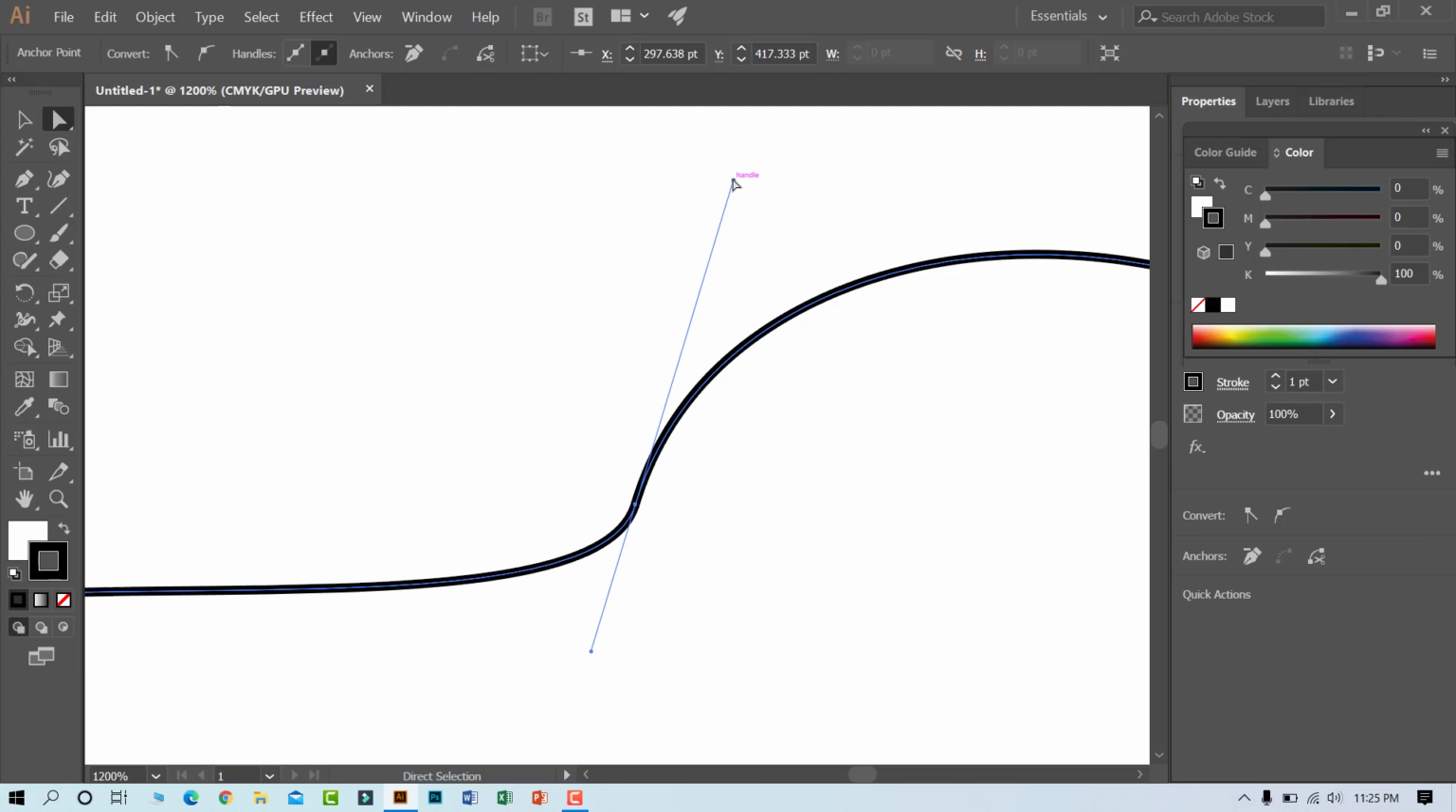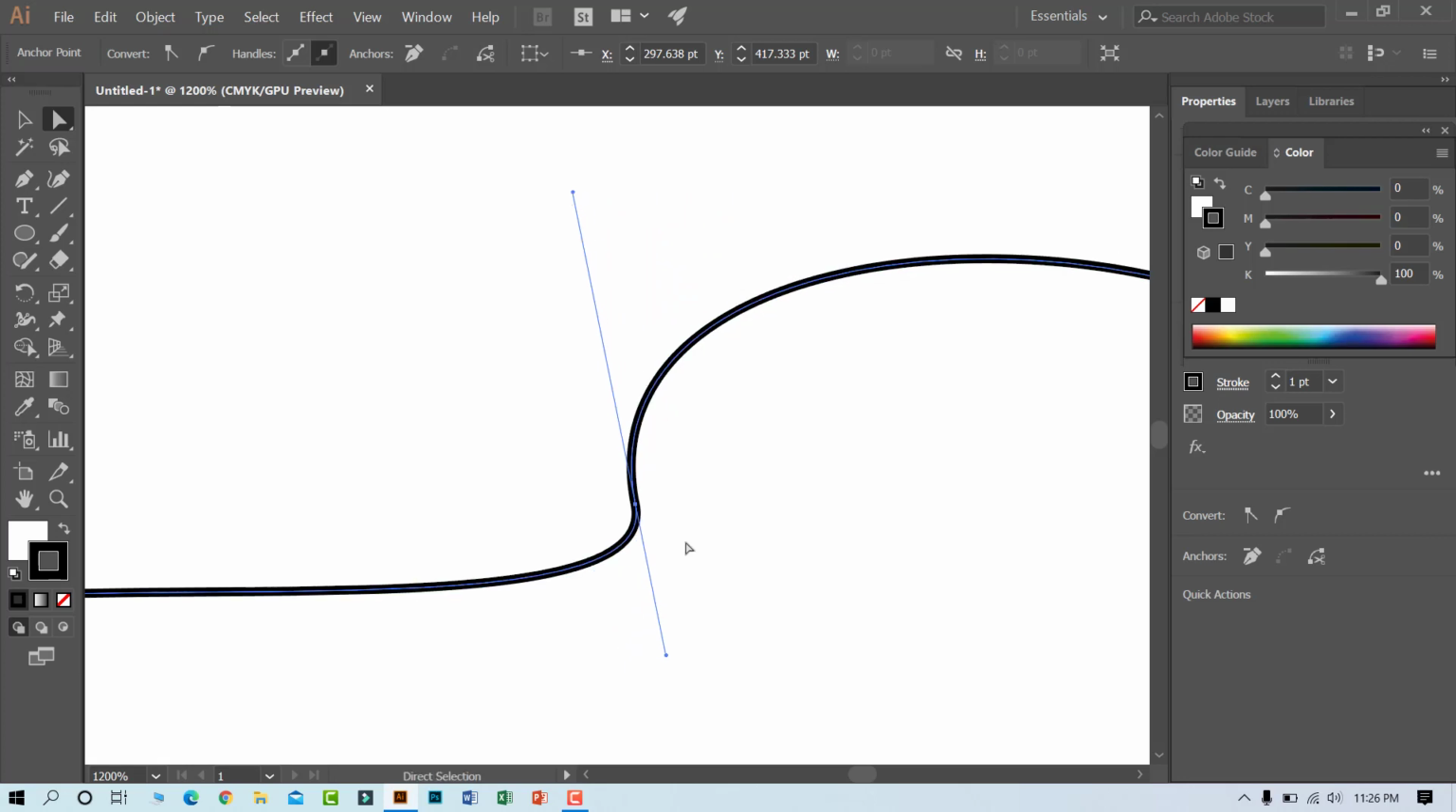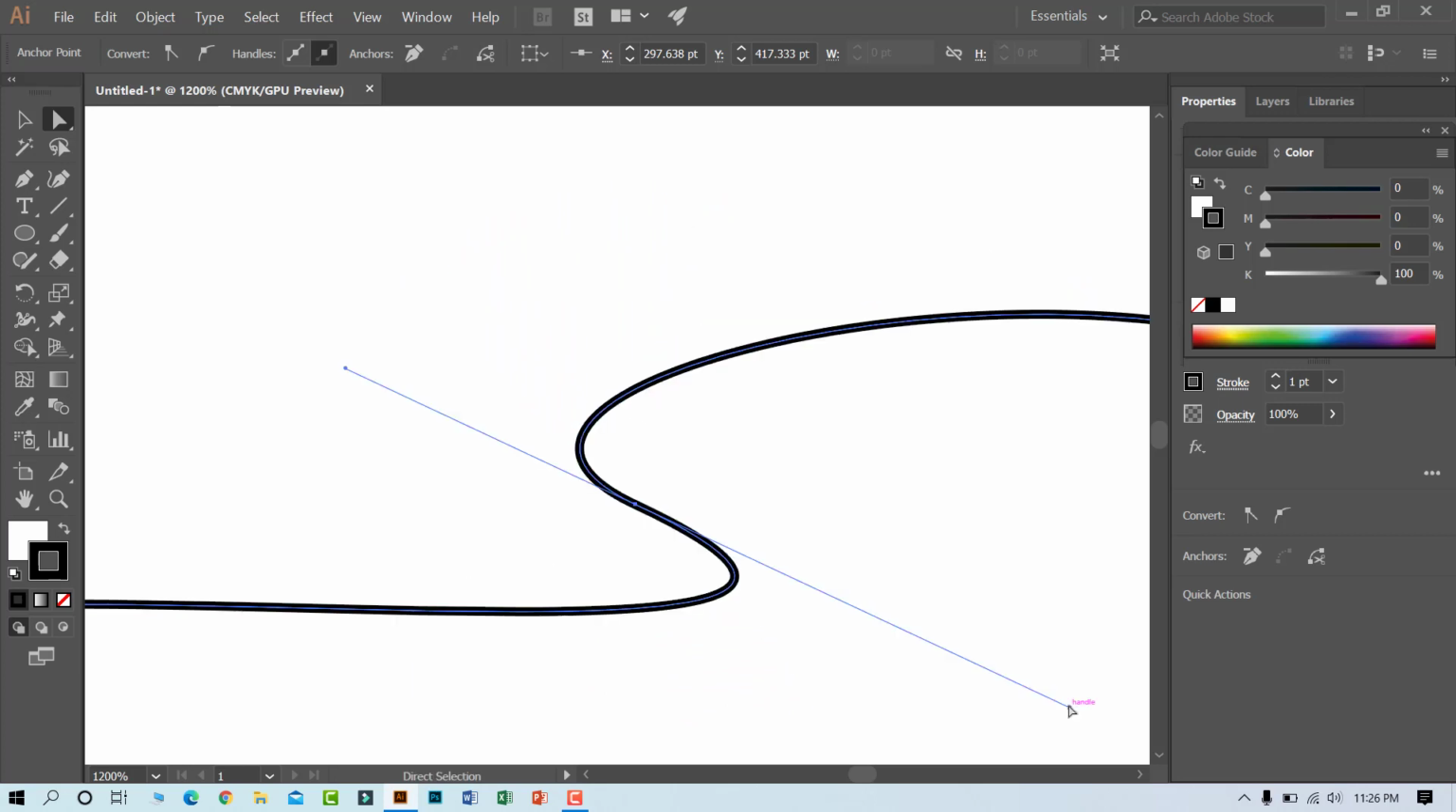Like this, if you click with the selection tool, then you can control the curved line. By clicking and dragging, you can control the curved line and make your line curved as you required or desired.